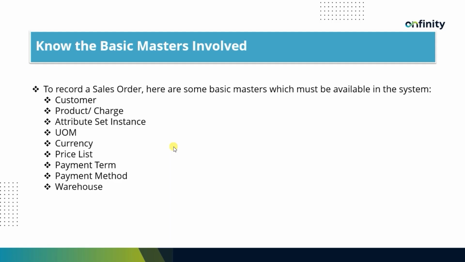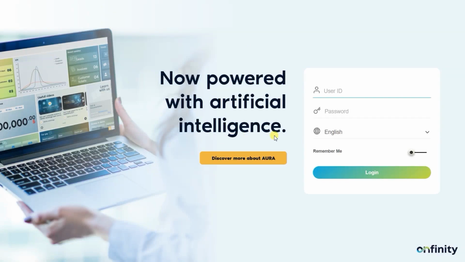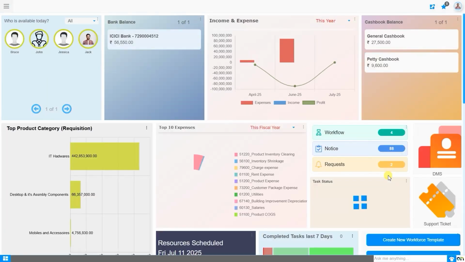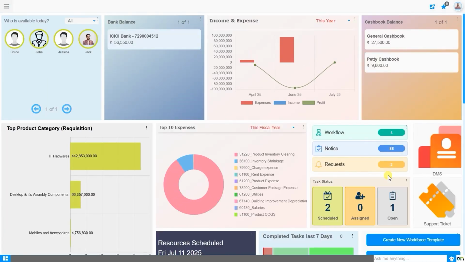Now let's move into the Onfinity ERP system to see step-by-step how you can create and manage a sales order in practice. To get started, open the Onfinity URL in your browser. Here, enter your valid user ID, type in your password, and then click Login to access the system. Once you log into the system, you will land on the Onfinity homepage.